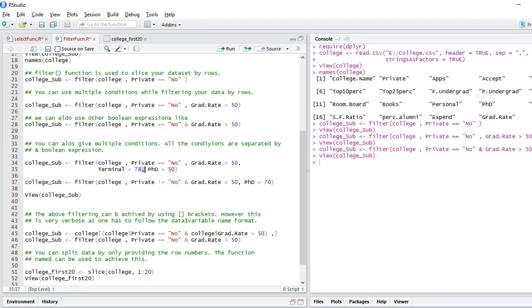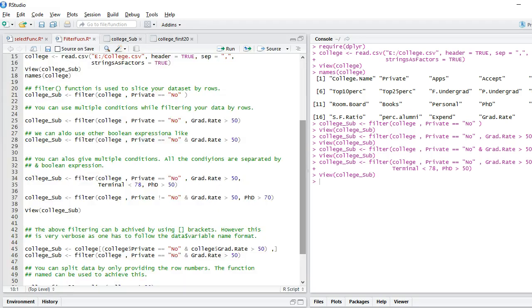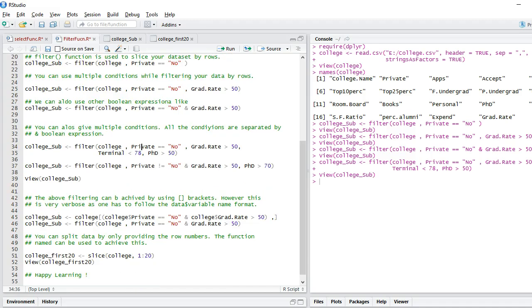You can see that I have provided 1, 2, 3, 4 different conditions here, and if I run the statement again and view the dataset, you see we have just 27 entries which follow all the 4 conditions which we have mentioned here. That is, private should be no, grad rate should be greater than 50, terminal should be less than 78, and PhD should be greater than 50.